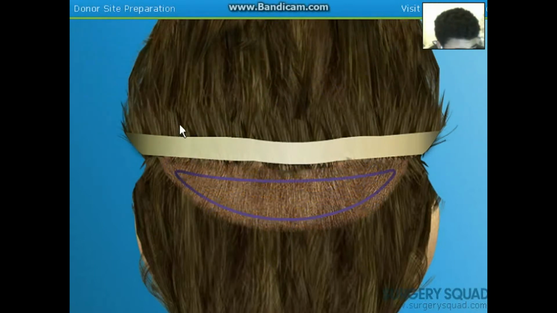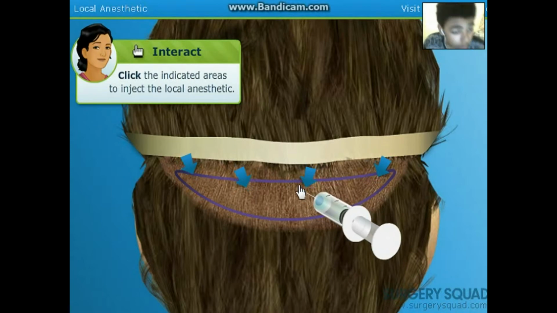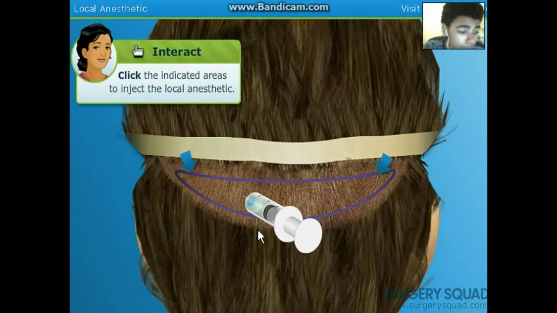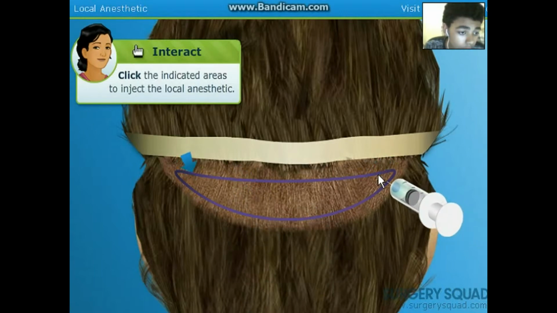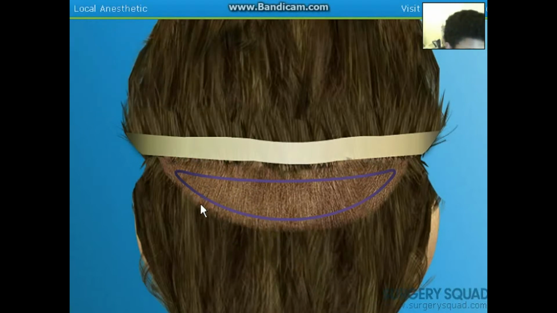Great job! Inject local anesthetic into the marked injection sites to reduce the amount of discomfort our patient may experience. How do you do that? Oh, you can see the ripples in this dome. Great! He won't feel a thing!